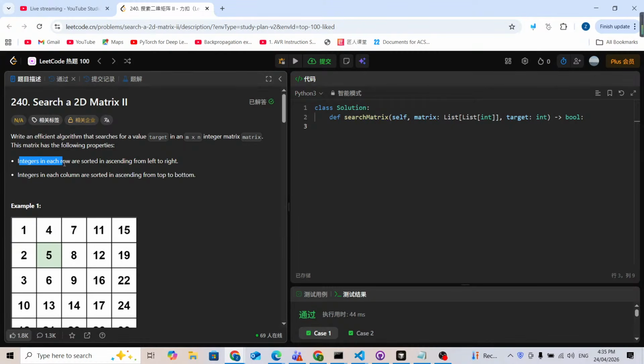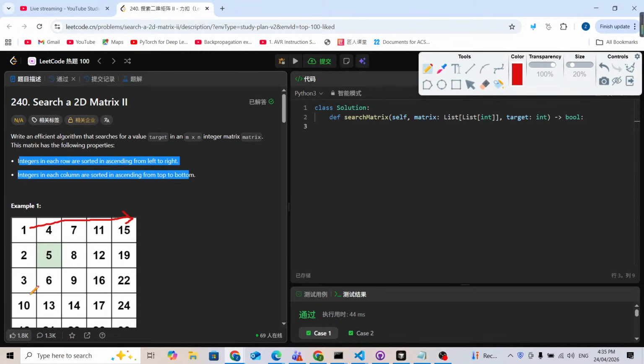So integers in each row are sorted in ascending order, and in each column it is also sorted in ascending order from top to bottom. So top to bottom, left to right, it is always sorted in ascending order. But we need to find this target.